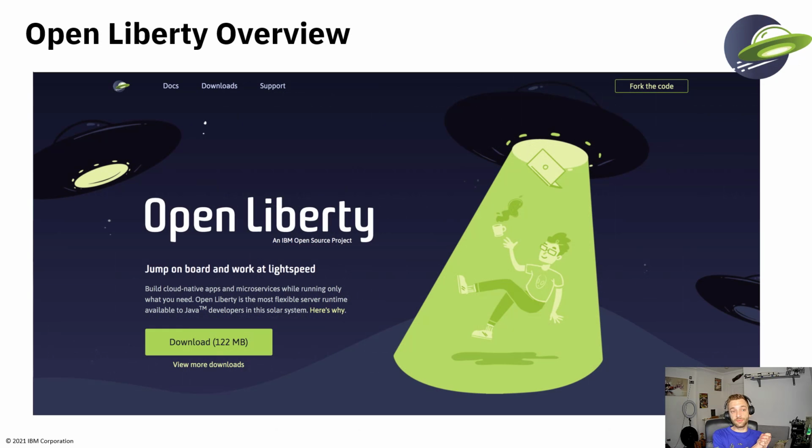The runtime we're going to be using today is Open Liberty. If you've not heard of Open Liberty before, this is an open source runtime created by IBM, really developed for developers and this containerized, cloud-native world we're in today.